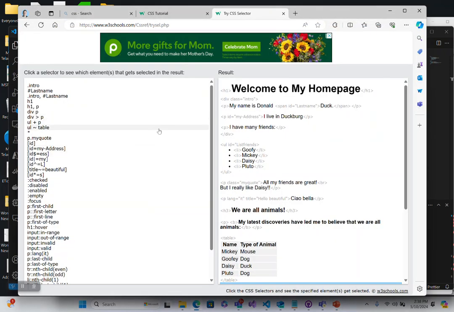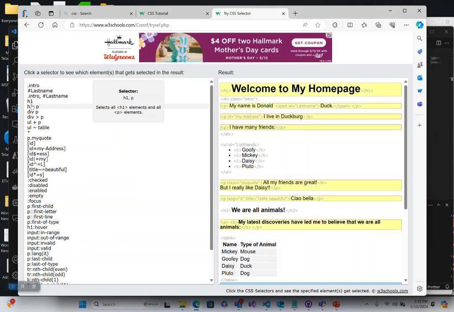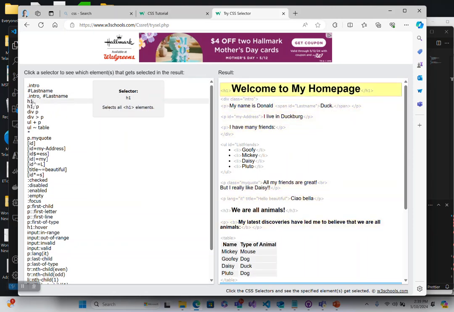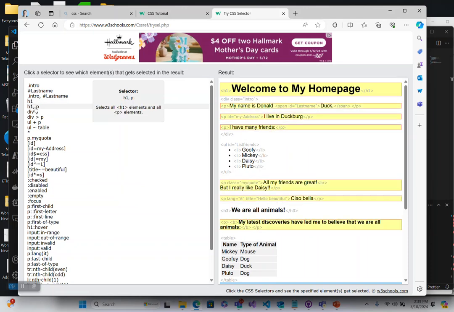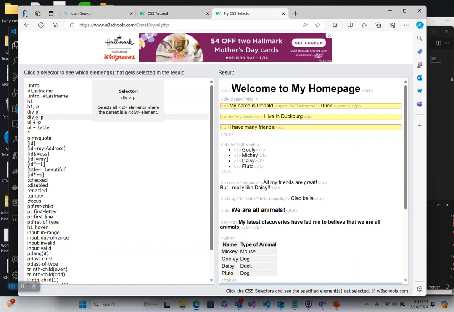Okay, so here's a sample page on W3Schools, and it highlights a bunch of different definitions for our CSS. So here, an H1 selector will match any H1s. So we see when I select H1 that it highlights the H1. H1, P with a comma will mean it matches all H1s and Ps. Div space P will mean that it'll only match Ps that are inside a div. The div greater than P will mean only match Ps that are immediately inside the div, so direct children of the div itself, and so on.